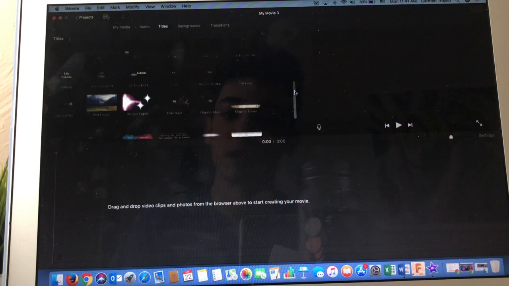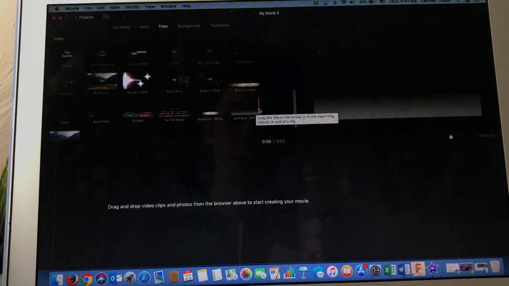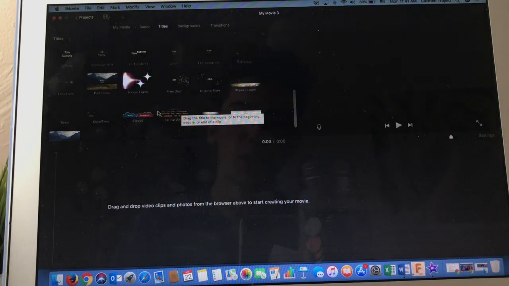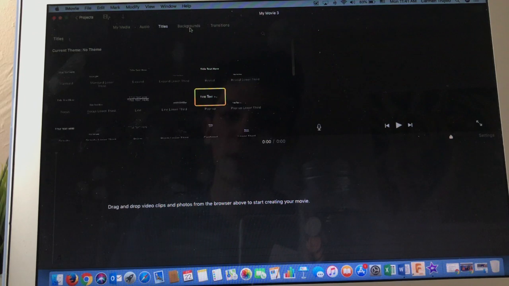Scrolling down, we can also see that it's not just titles. We have captions, we have bars for name descriptions, as well as some cool effects such as this one from Star Wars. The next window is backgrounds.